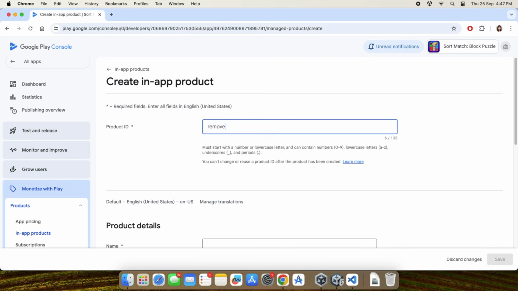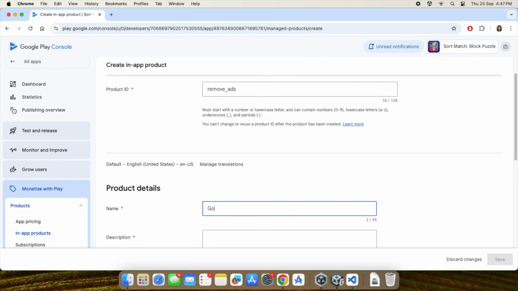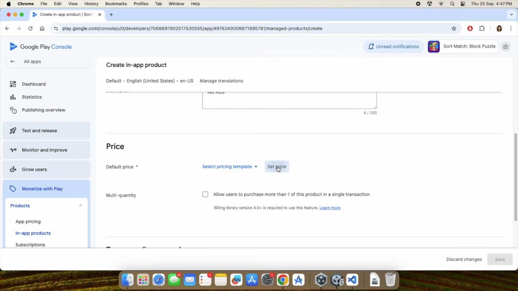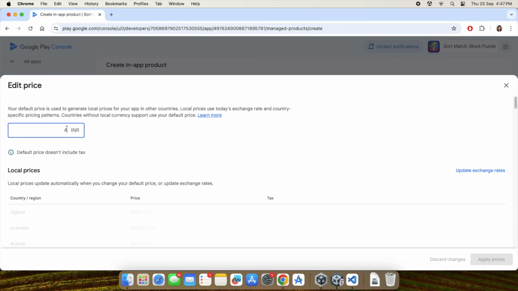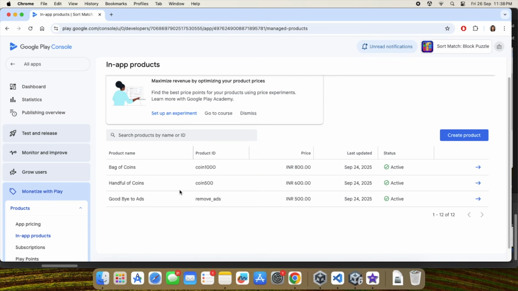Now create the non-consumable item for remove ads. Add the product ID, name and description. Do not check the multi-quantity box because this product can only be purchased once. Click Save and Activate. Double check that all product IDs match the ones in the IAP Manager script exactly. Pay attention to spelling and capitalization.